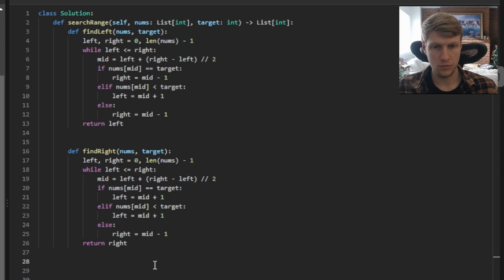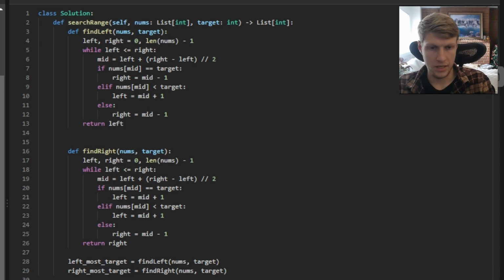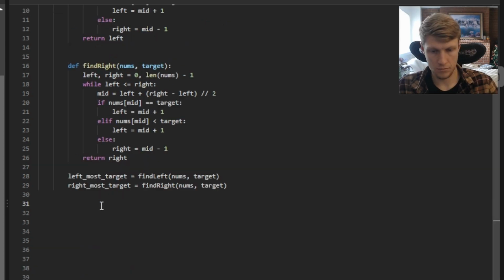So now we will get our leftmost target value by calling the find left function, and we'll get the rightmost instance of our target with the find right function. And before returning these two values, we'll just want to check to see if our leftmost target is less than or equal to our rightmost target. If it is, we'll return left comma right. Otherwise, we'll return -1, -1.